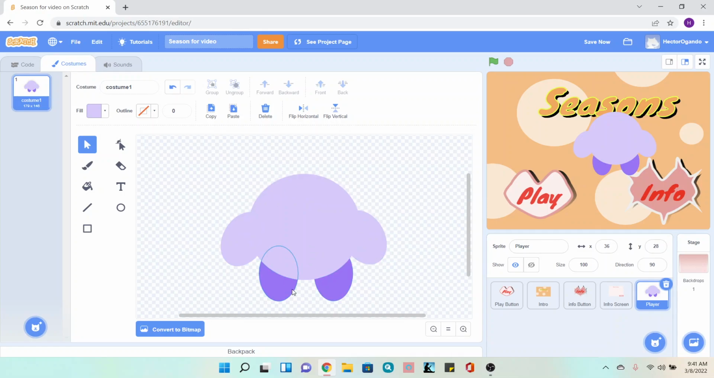You can see they're all different pieces, so when it's time for me to animate it, I can animate the feet kind of shuffling, I can animate the hands going up and down. So I'm making sure that I'm able to draw stuff in different pieces so that I'm able to move it later on. So the next thing I'm going to go ahead and do is make the face for my character.